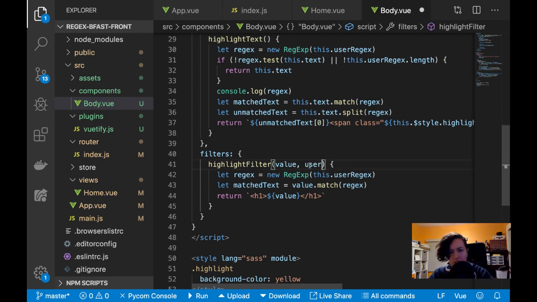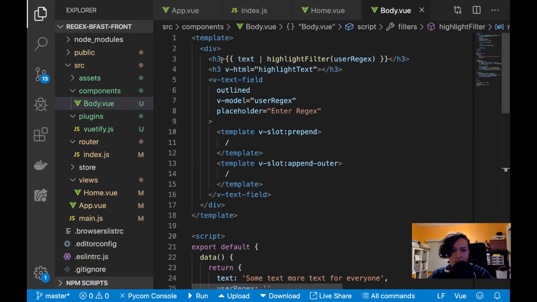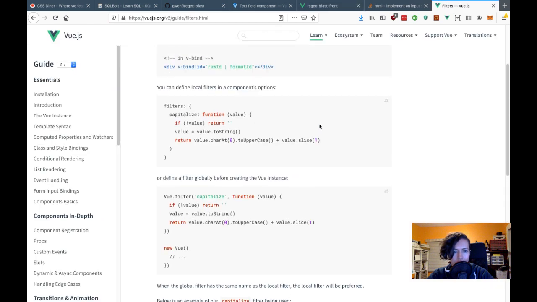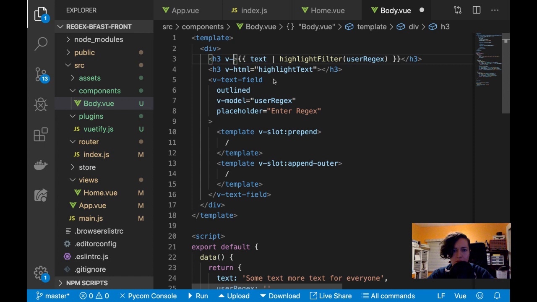Okay, so now I have the user regex. Okay, so I don't need to use this now. That's what it's complaining about. Yeah, it doesn't parse it as HTML, but I think I can put it in here. Yeah, because it shows them using it in a directive here inside of an ID, so you can format the ID. So I think I can put it inside of HTML, inside of the v-html.